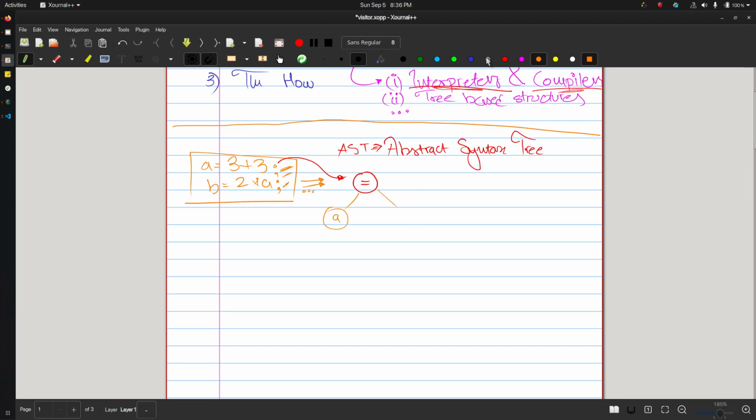And then you would have plus, and then you might have, let's use different colors, 3 and 3. So this would give us this sort of an abstract syntax tree, and you will notice that this tree is comprised of a lot of nodes. So everything is a node here, and the interesting part is all the nodes are not of the same type.